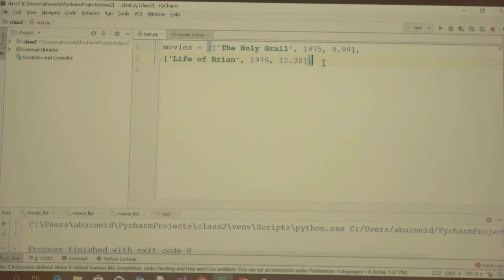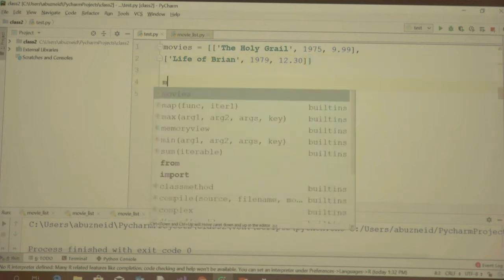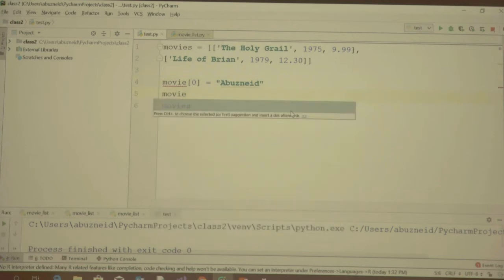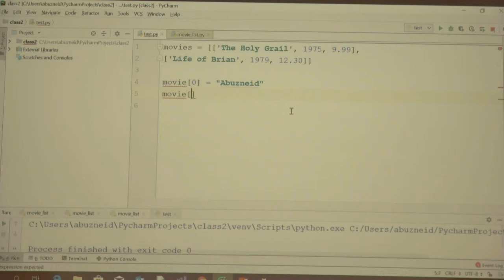So what we did, we said, created movie temporary equals. So the movie, let's call it Albus Ned. Movie list zero, right, Albus Ned. And movie one, and this we would call it 1973. And movie two, we'll call it 100 million.